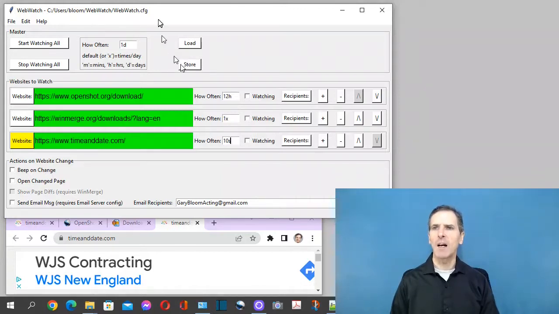Store is going to write it out to this config file, and up top you can see next to the name of the program there's a name of a file, and that's a config file, and that's actually the default config file. So by hitting store, it writes out this list of websites and how often I want to watch them into that list. In fact, I could start all, which would make the program watch all 3 of those, and I could store that, and then the program will keep track of what websites were actually being watched when the config file was stored. So that's quick and dirty how the program works.